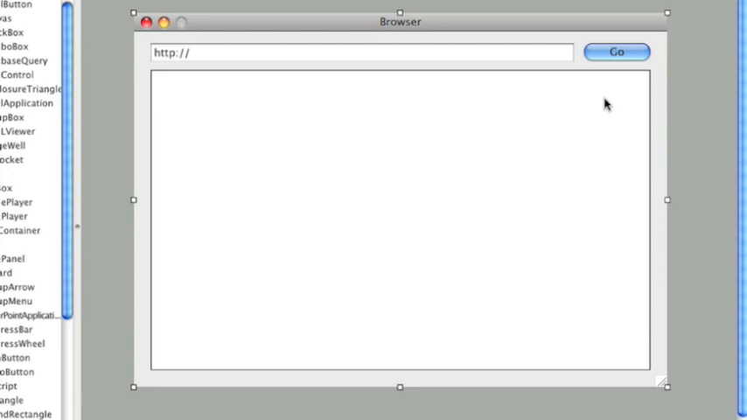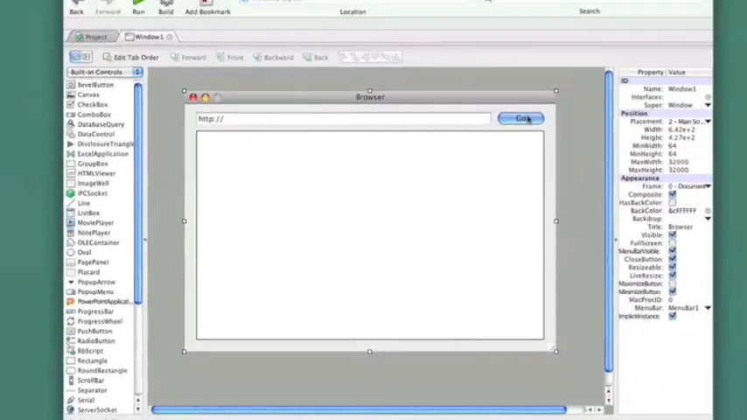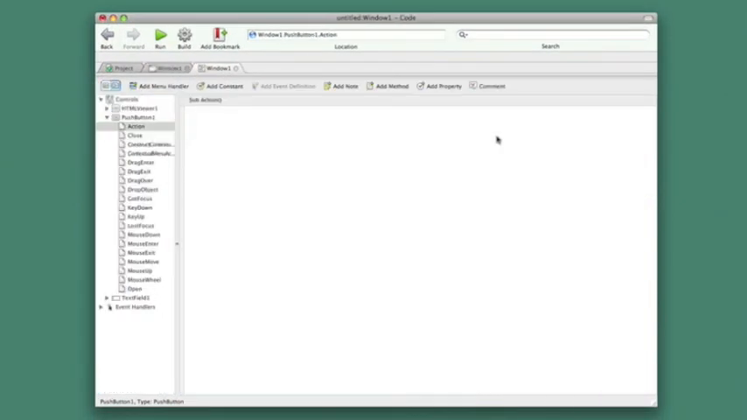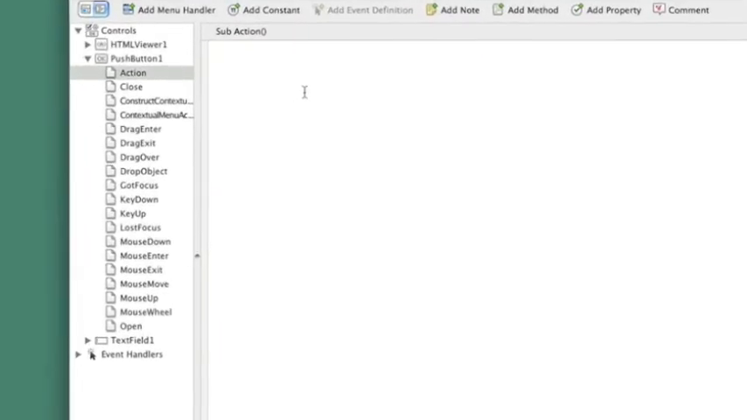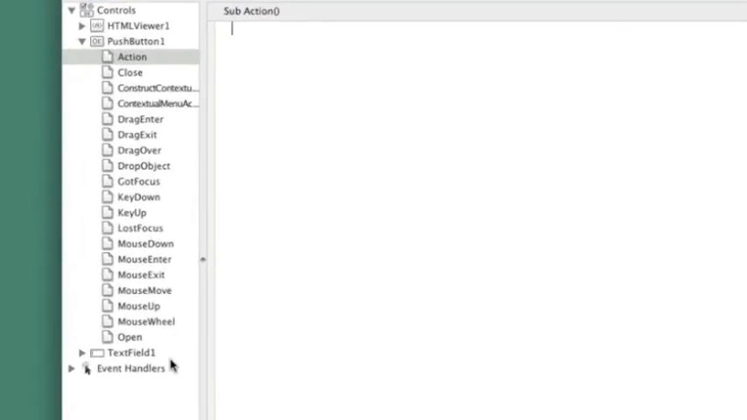Since the code is going to start when the user clicks the push button, I'm going to add the code to it. I'll do that by double-clicking on it. Now we're looking at the code for the window. And as you can see, the push button, HTML viewer, and text field controls I added to the window are there. Since I double-clicked on the push button, it's expanded to show its events. Events are things that happen to the control, like the user clicking, typing, dragging, etc.